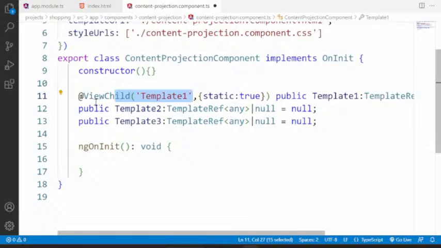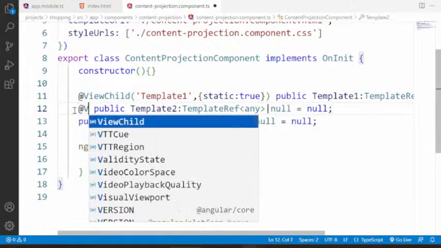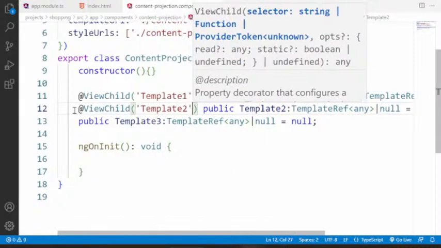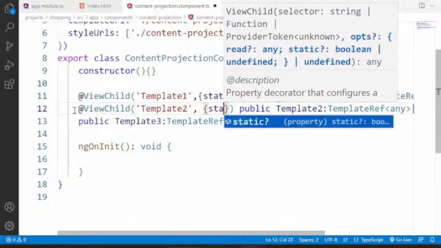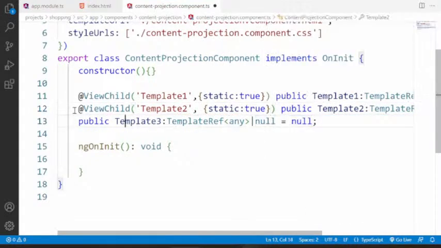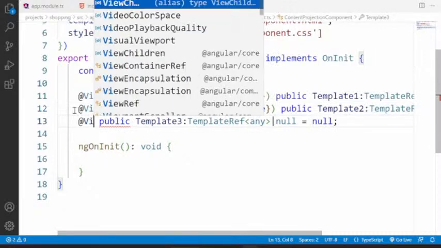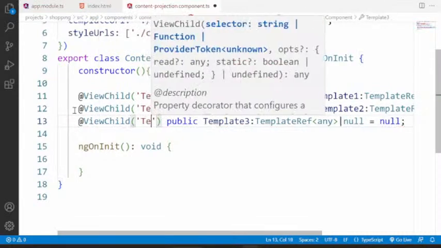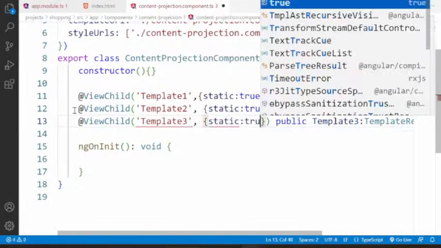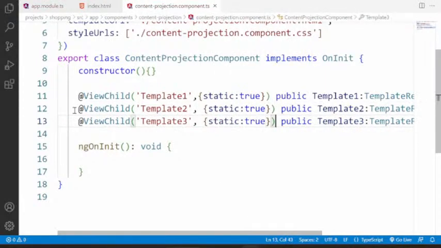Similarly, every template must be like that. That means the second template, ViewChild. What is the template name? template2 and static is true. Next, we have the third one also, ViewChild. And what is it? template3. And static is what? True. That's how we need to configure. This is the way of creating templates.